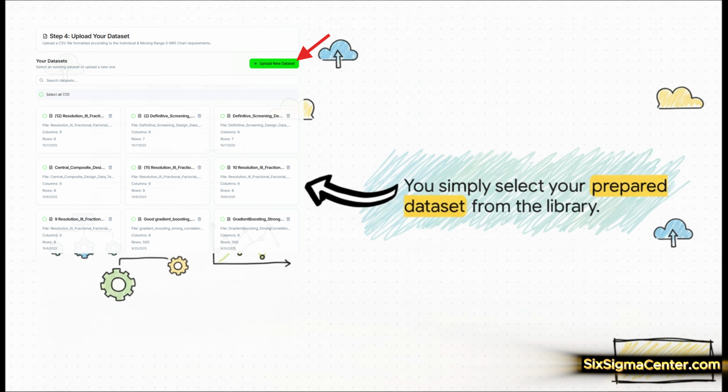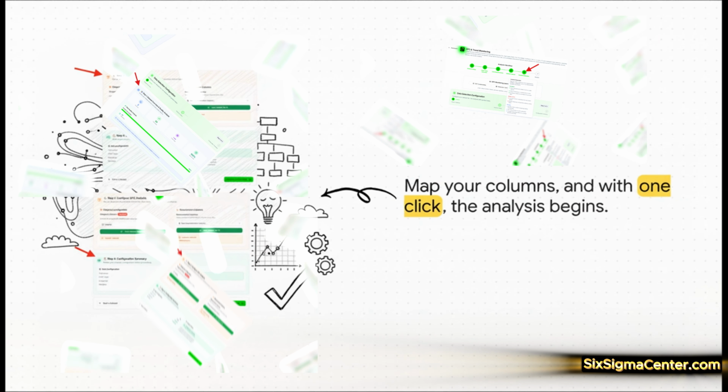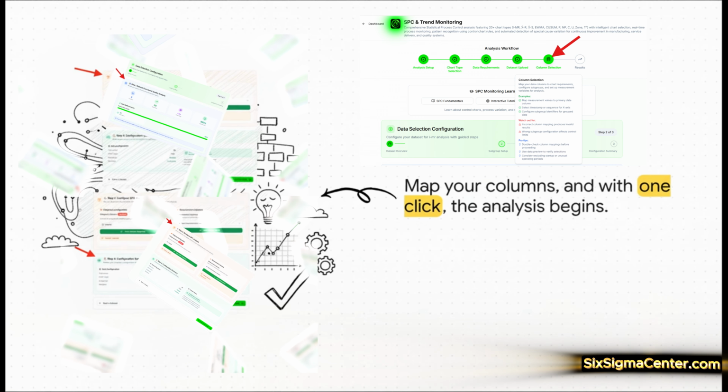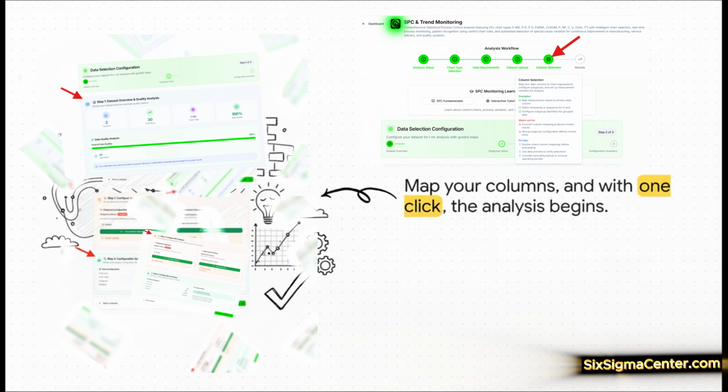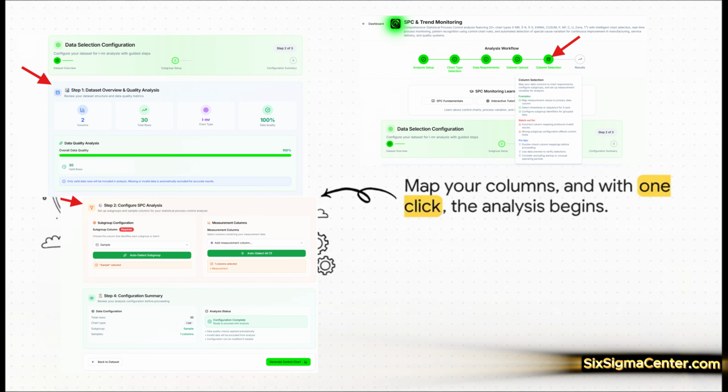In our case, we're going to select this IMR chart out file. It's just a single click and it's selected. All right, this is it, the final step before the analysis. You just map your columns to the required fields, and the system even makes some smart recommendations for you. Once you confirm the setup is right, you hit that Generate Control Chart button, and the statistical engine in the back end just gets right to work.